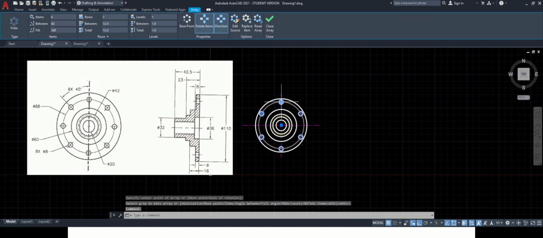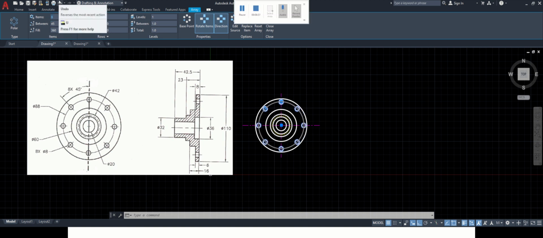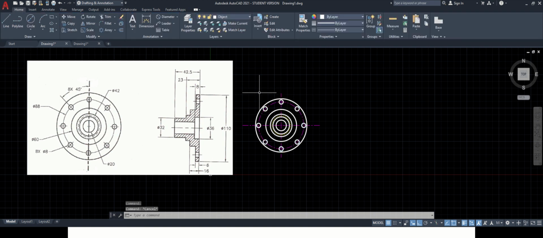Click on the array and select number of items as how much? 8, because we have 8 holes. So we can see there are 8 holes present now. So this view we have completed.